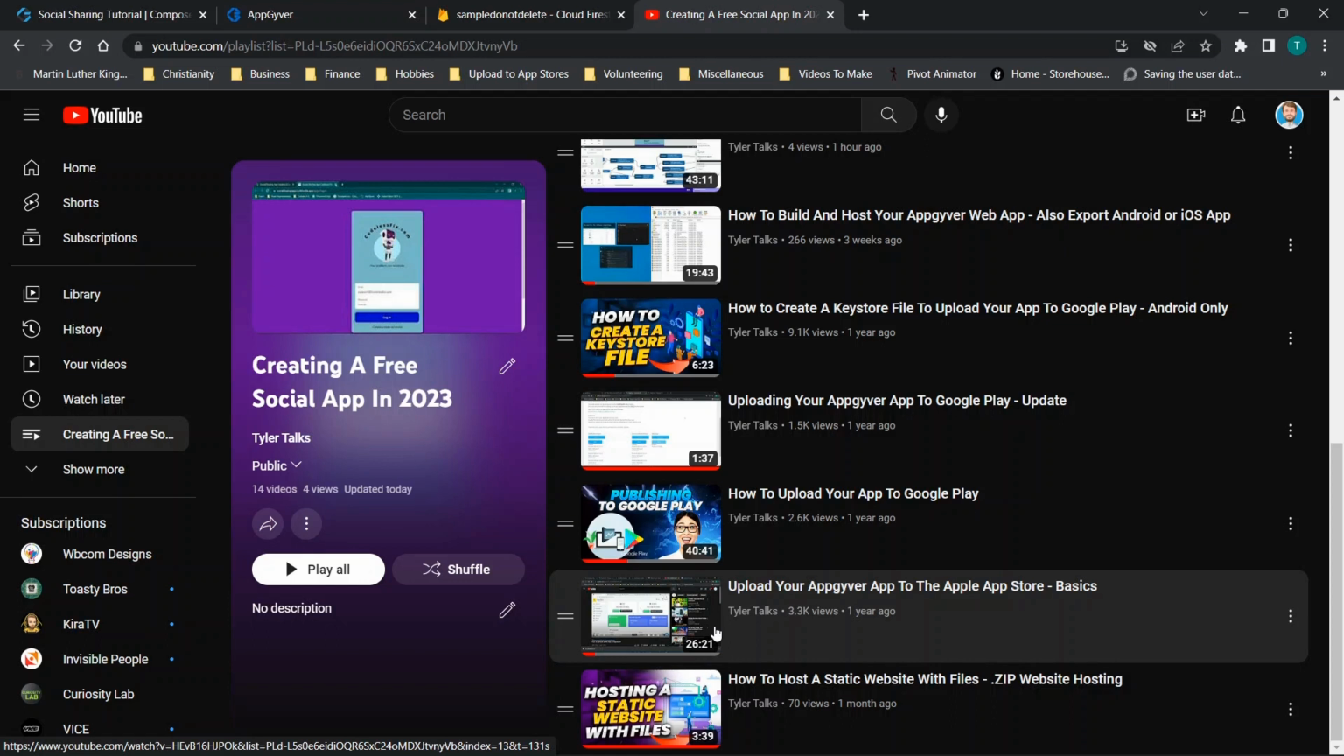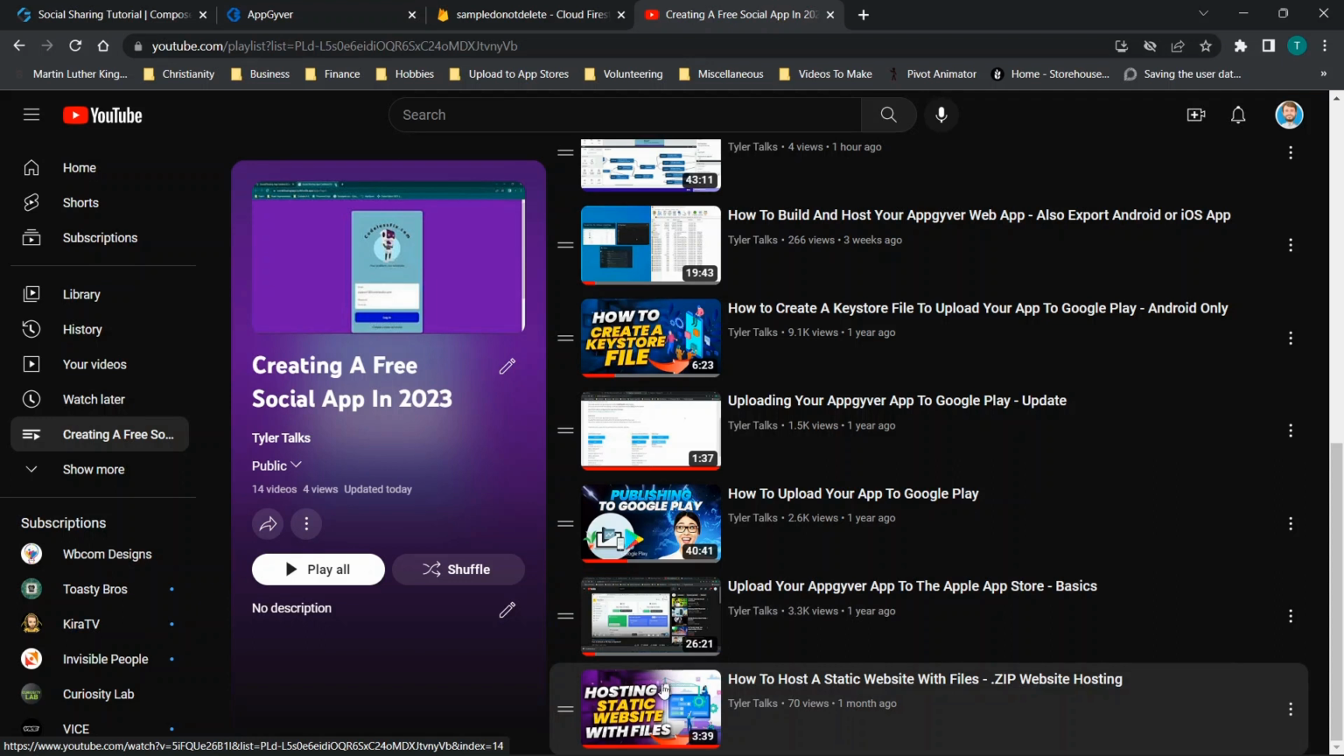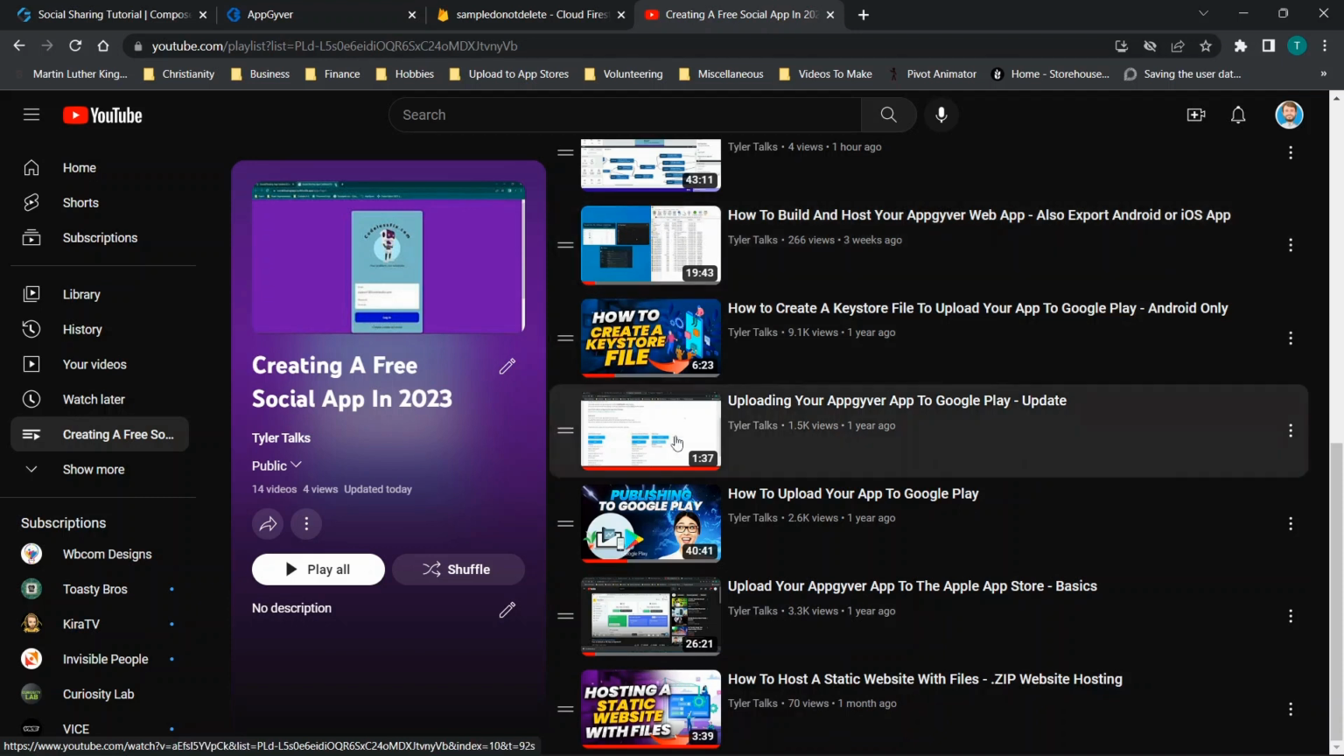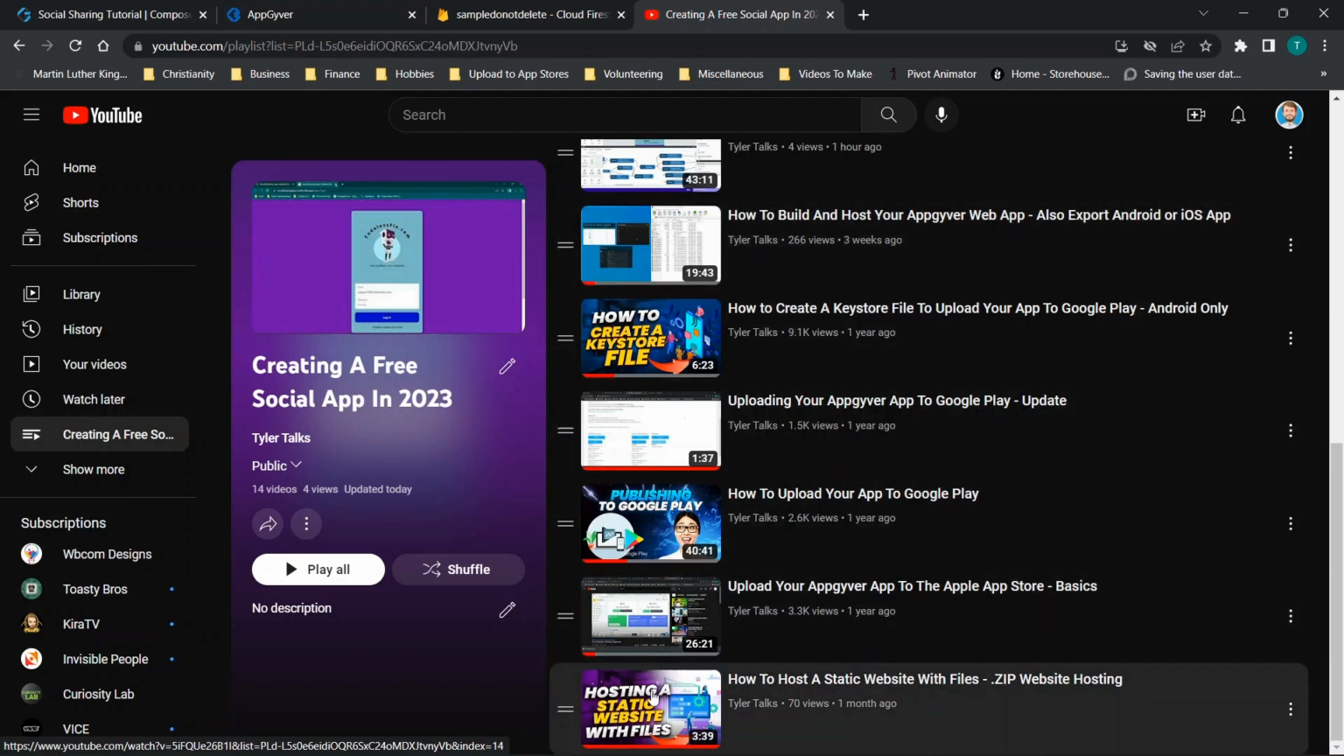This is how to do the basics with a Windows device, and then I passed it off to someone on Fiverr to do the following, but obviously that means you have to give away access to your developer account, which may not be ideal. And then lastly is a very quick how to host a static website with files. This is covered in this how to build and host your AppGyver web app. This is essentially a quicker version if you only want to do a web app.